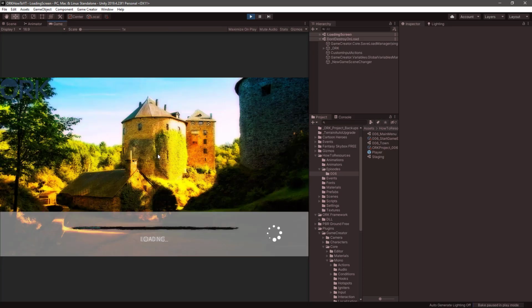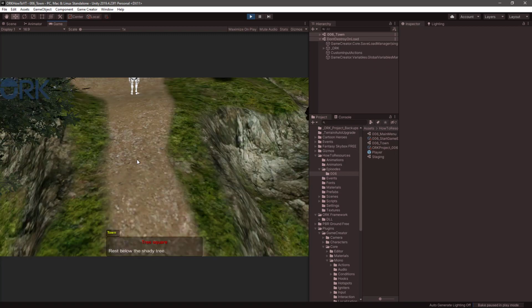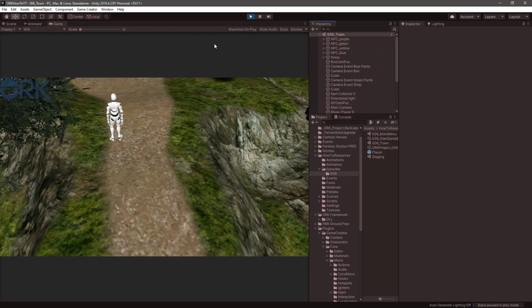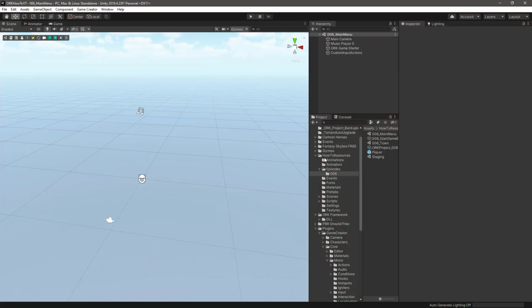New game. This is our custom loading screen that we made earlier. And there we go. We have our player, but of course we are missing the camera control to be set up in the town scene as well. So let's do that to finalize the implementation.